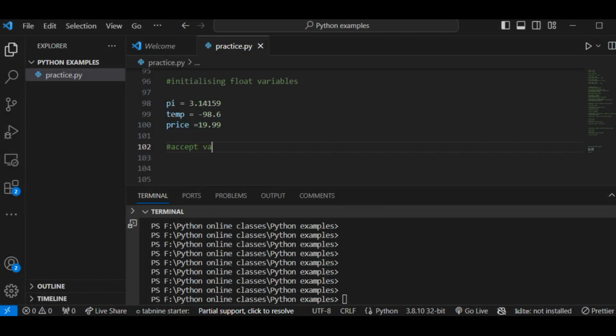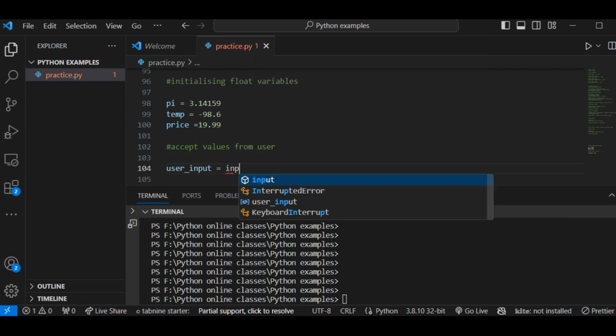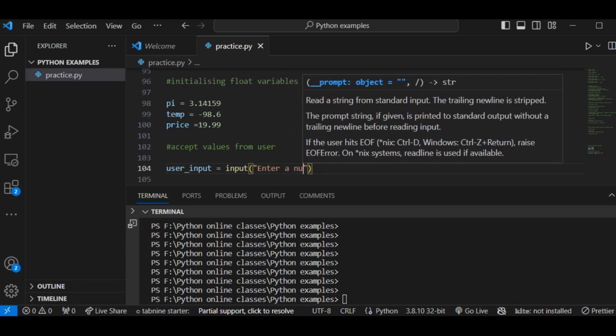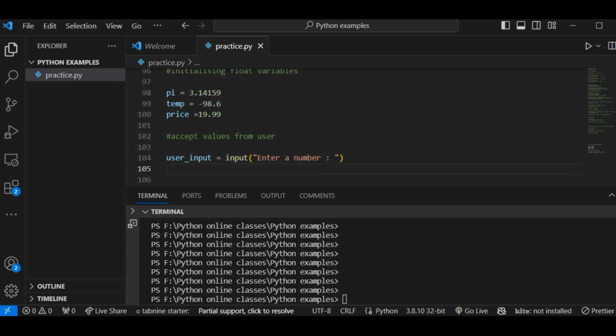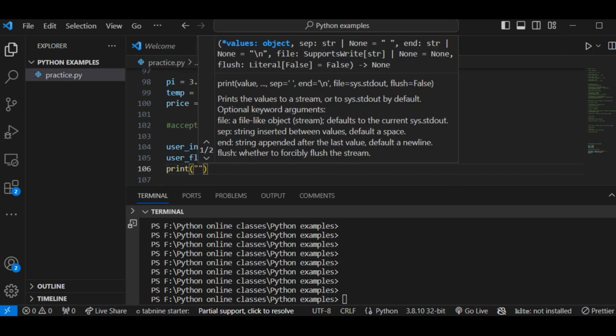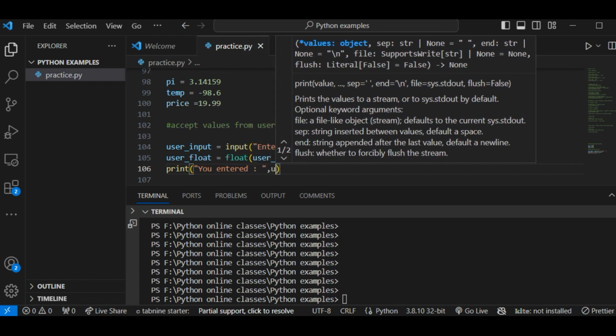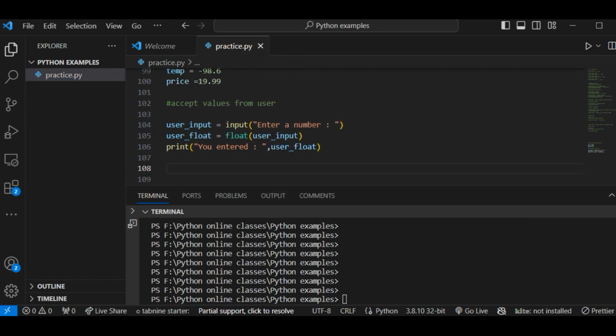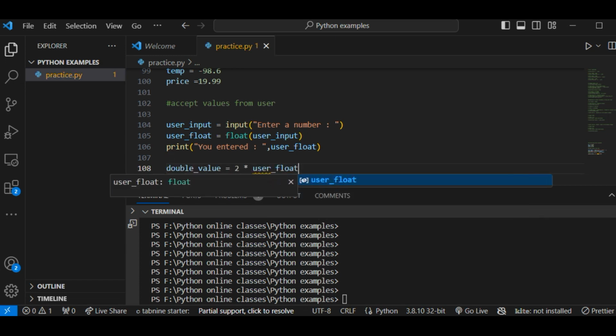Next, accepting float input. You can accept float input from users using the input function. The variable user_input is equal to the input function applied to accept the value from the user. In double quotes, you give a message, "Enter a number". In another variable, user_float, we want to store the float value. So apply the float function to user_input. Print. In this code, we prompt the user to enter a number, convert the user's input to a float using the float function, and then print the result.